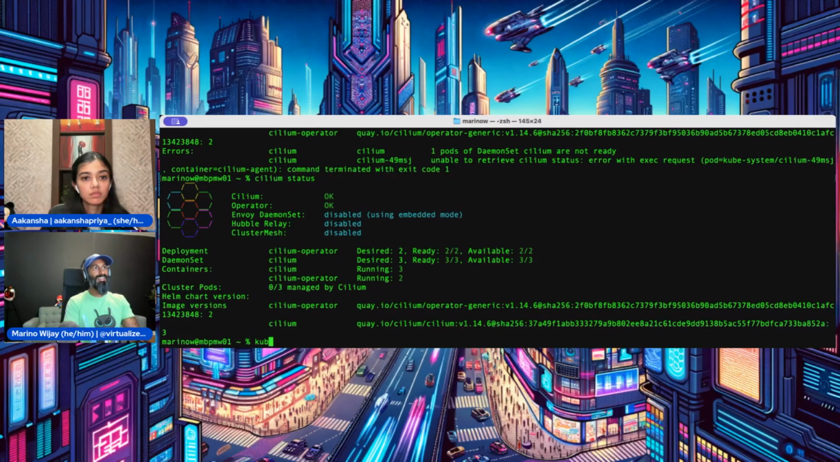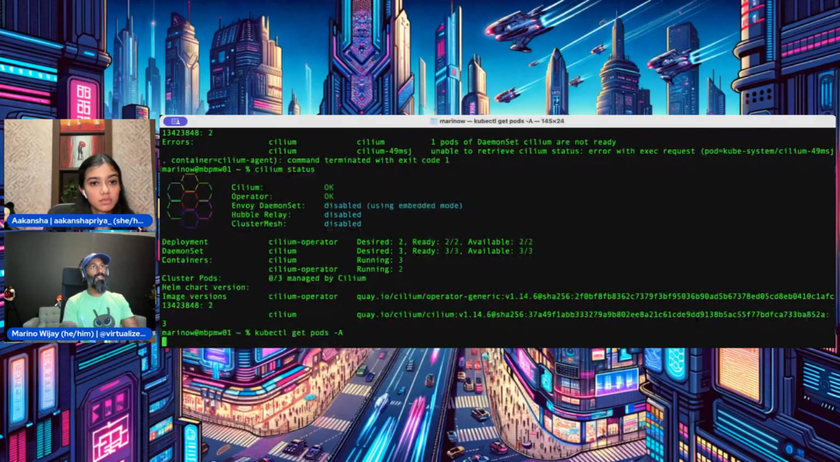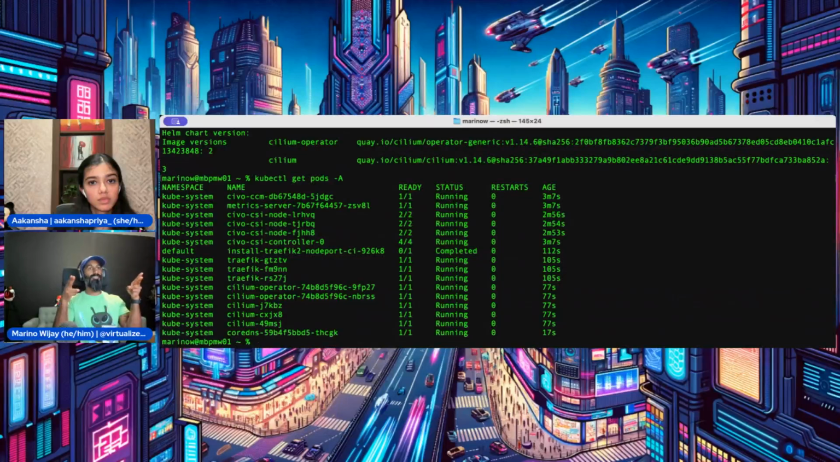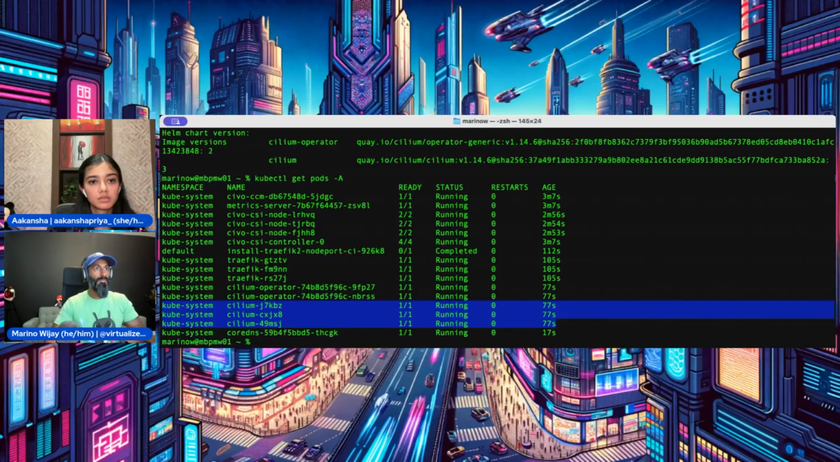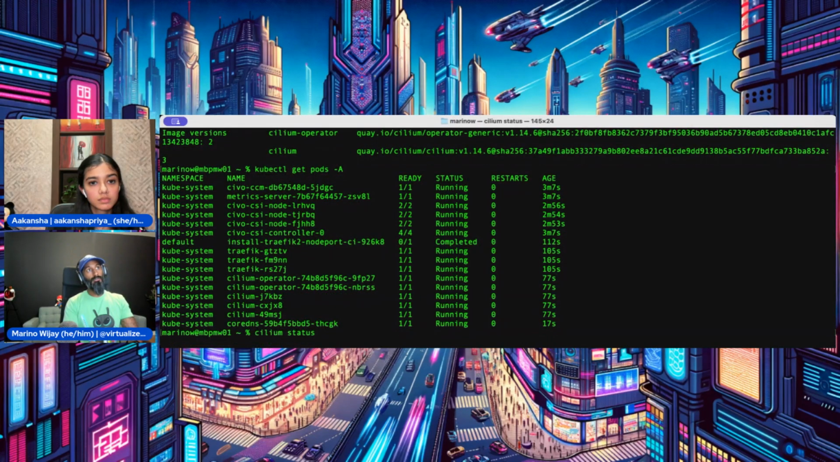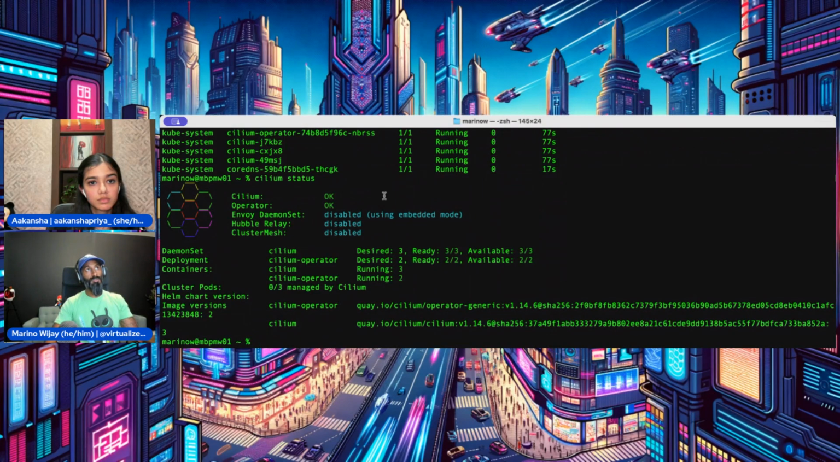Cilium is okay. kubectl get pods -A. All right. So if you take a look, my Cilium operator pods are running. My Cilium pods are running as well, which means that Cilium is up and operational. If I do a Cilium status again, it's telling me that Cilium is okay, the operator is okay, and I have no error code.